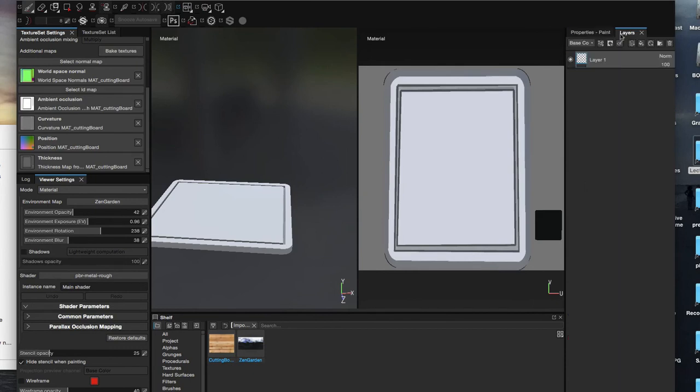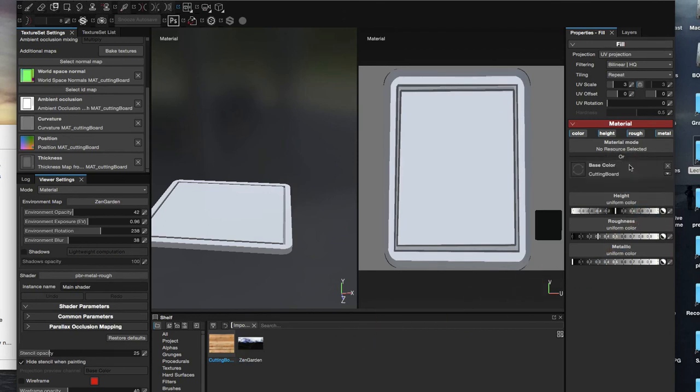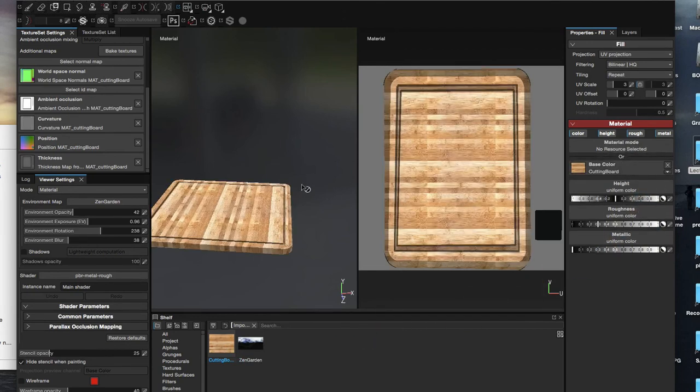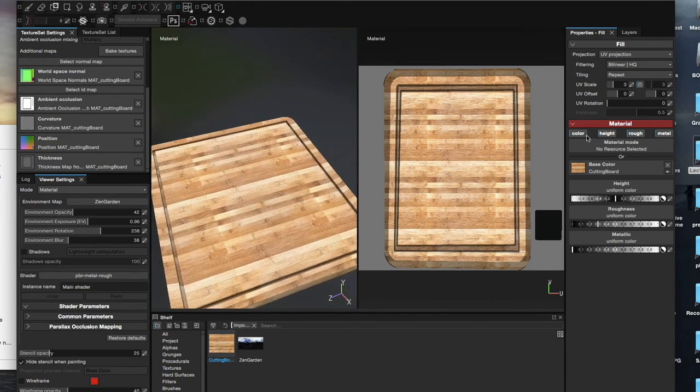Anyway, let's move on. So over here, we're going to go to our layers. And the first thing I'm going to do is create a fill layer. This is like using the paint bucket tool in Photoshop for a whole layer. With that fill layer, I'm just going to grab this cutting board and put it in my base color. And that just gets us started. So we have a nice cutting board here as our base level.